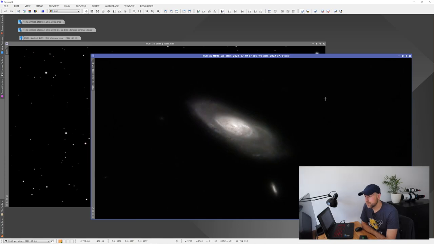All right, so as you just saw, I really struggled doing the post-processing for M106.